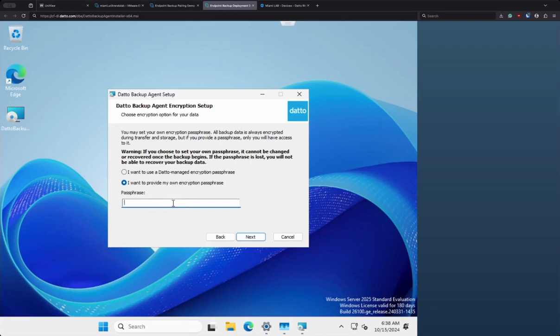If you lose that key, support cannot help you recover it. That key will be required for any type of restore. To make things easy, I'm going to go with a Datto managed key.